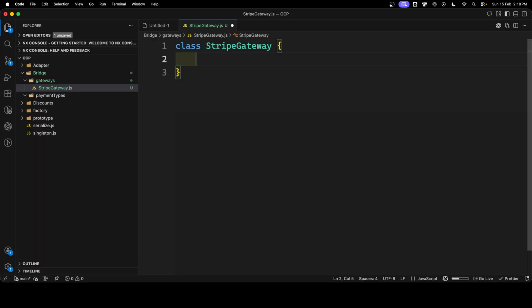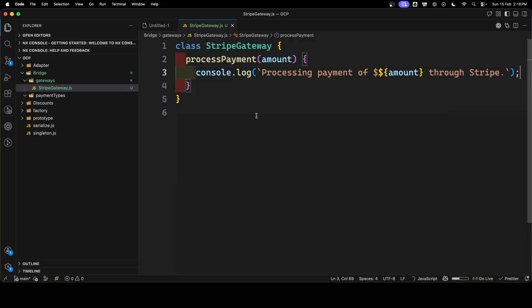So here you can have something like StripeGateway and processPayment. You will be having the amount and currency. These are things I don't want to care about here. So we can just have something like console.log processing through Stripe. That's it. So we have another one, let's say RazorpayGateway.